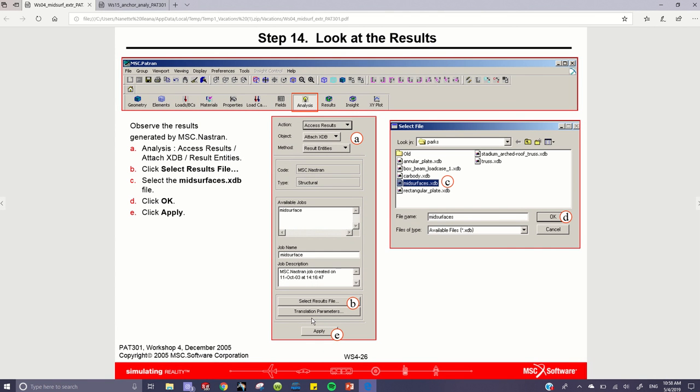On step 14, look for the results. So observe the results generated by the MSC Nastran. Analyze the access results and an object attach XDB and in method result entities. Then we'll be selecting the results file, selecting the mid surface XDB, clicking OK, then apply.